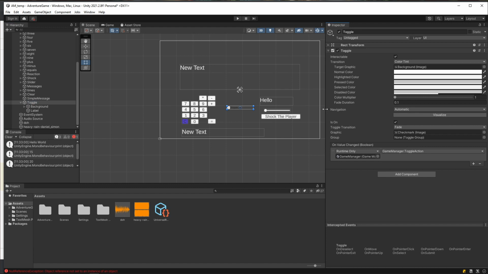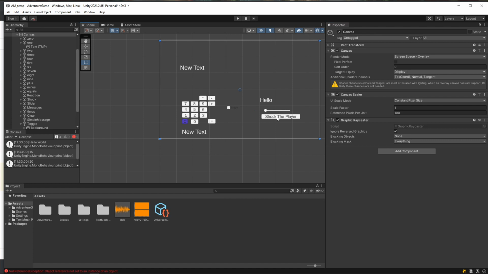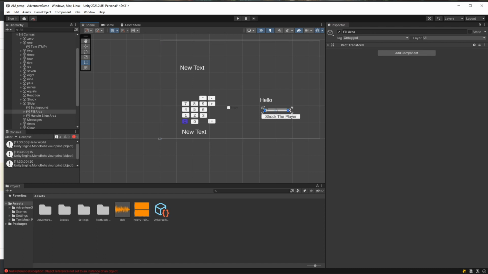So let's wire some things together. I'm going to wire, for the heck of it, that cool dope sound. It seems like a good reaction to being shocked, right? And this slider over here would probably be better suited, rather than just changing the shock value, to change the volume of our thunderstorm in the background.